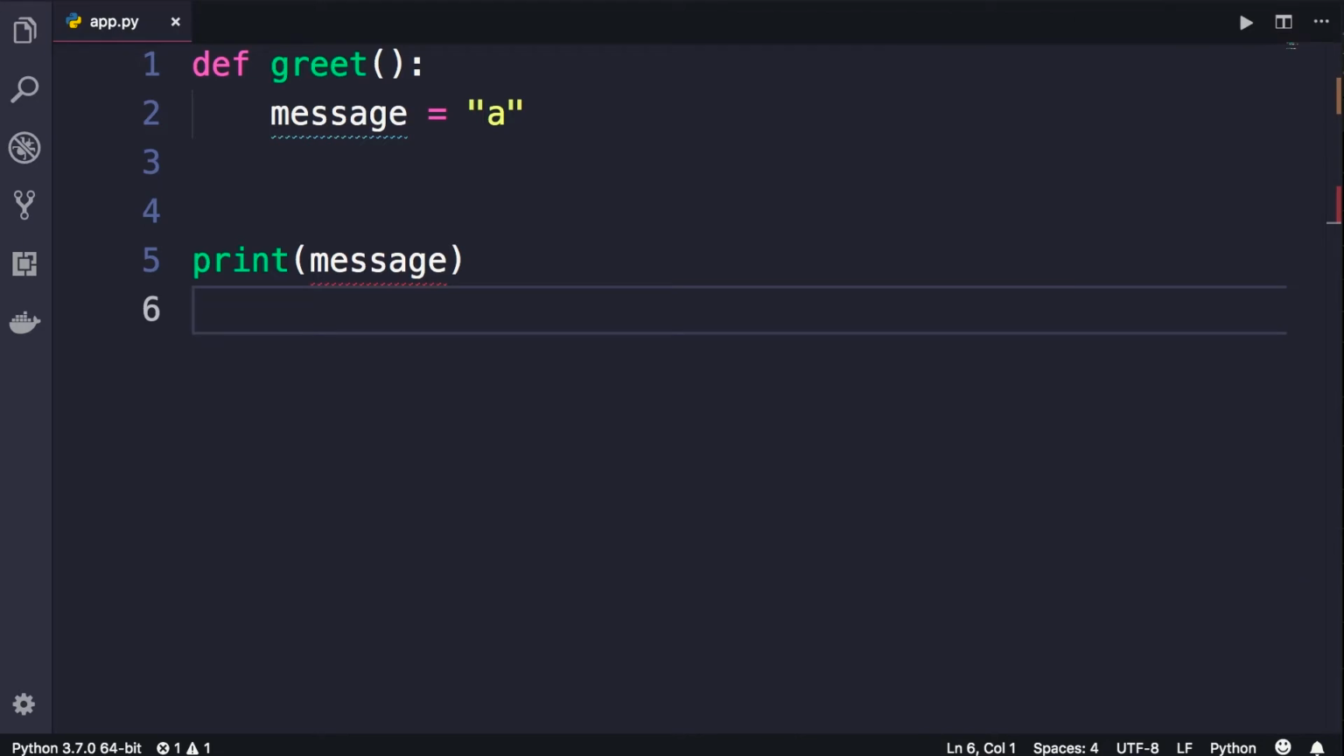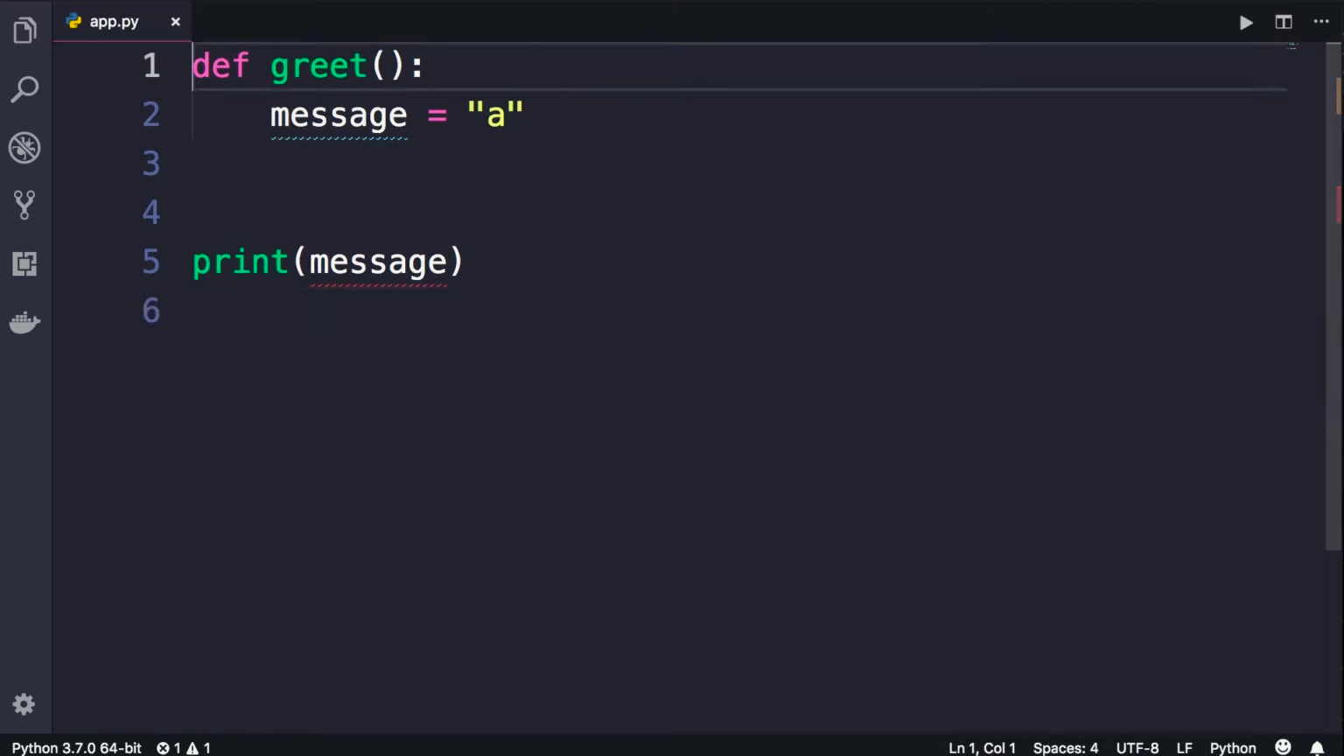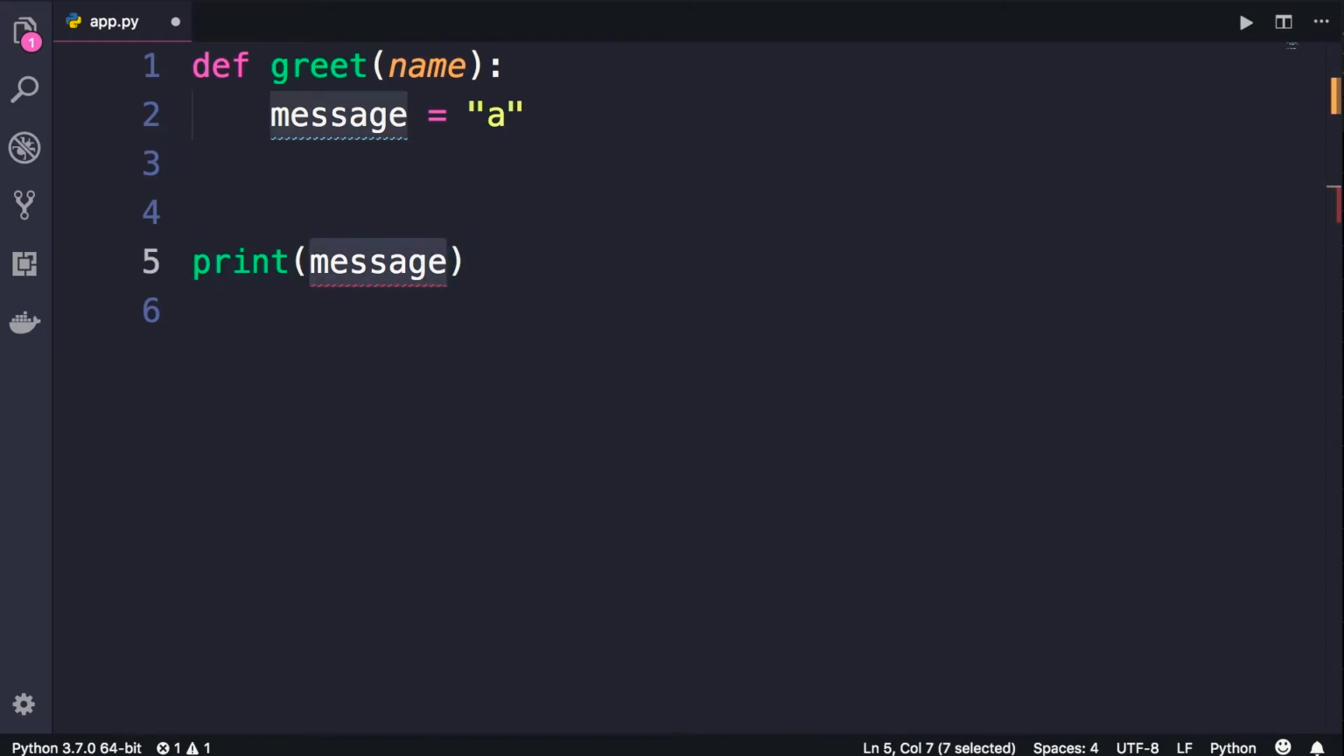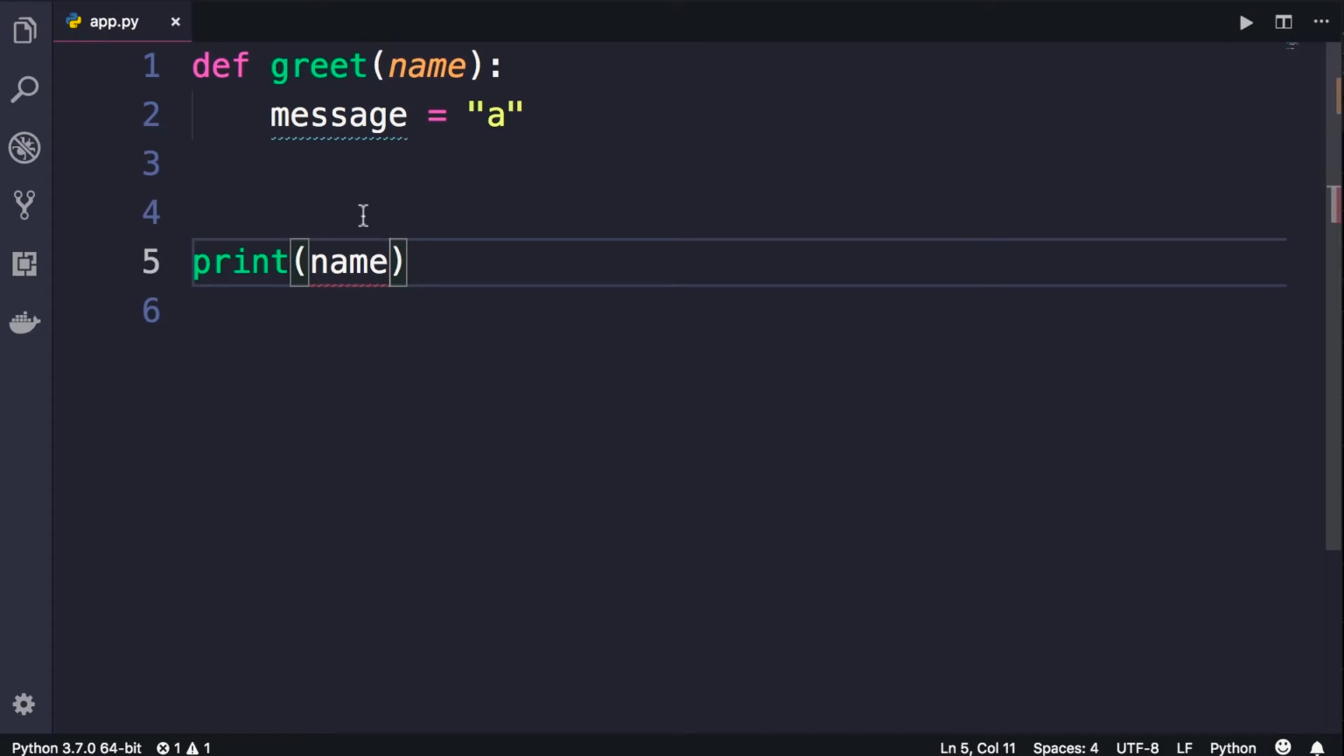The same rule applies to the parameters of our functions. So if we add a name parameter here and then try to print it outside of the greet function, we get the same error. So the scope of the name and message variables are the greet function, and we refer to these variables as local variables in this function. They're local in this function, which means they don't exist anywhere else.